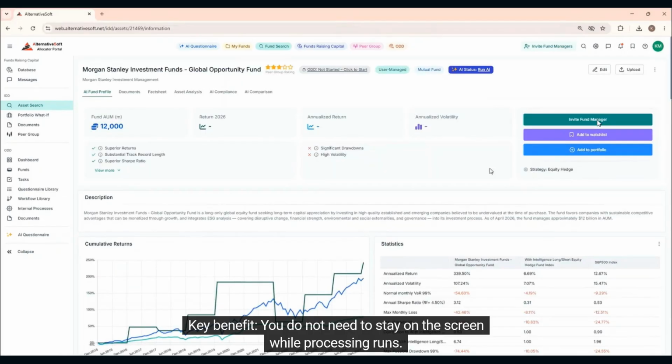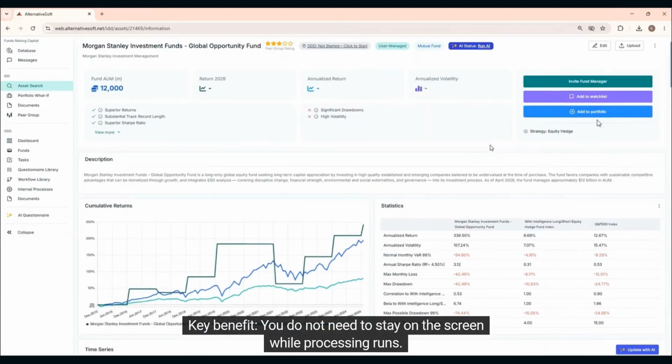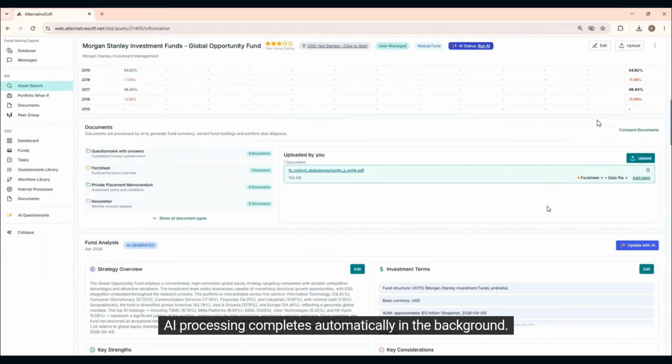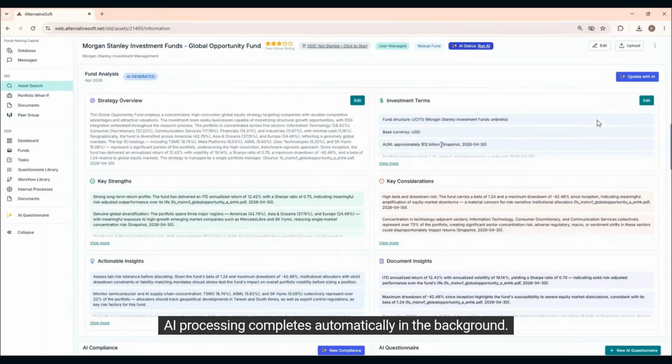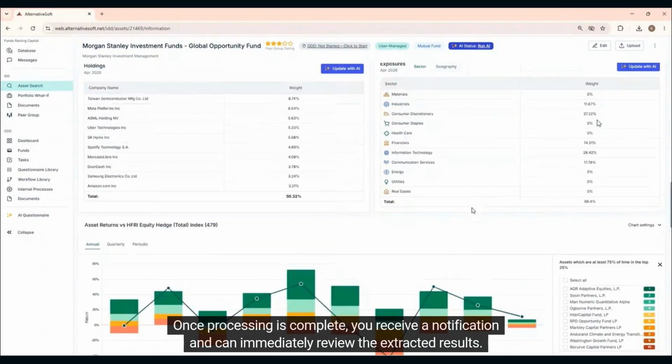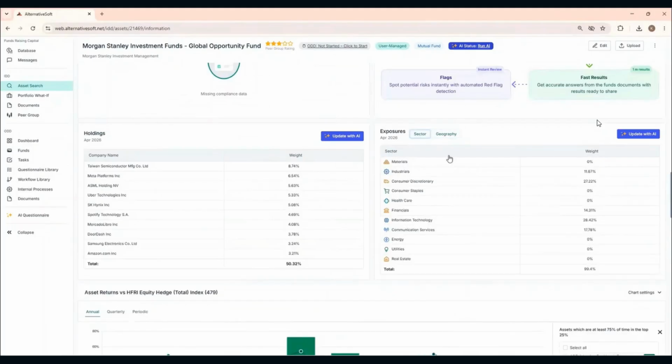Key benefit: you do not need to stay on the screen while processing runs. You can continue working across the platform, upload additional documents, or perform other tasks while AI processing completes automatically in the background. Once processing is complete, you receive a notification and can immediately review the extracted results.